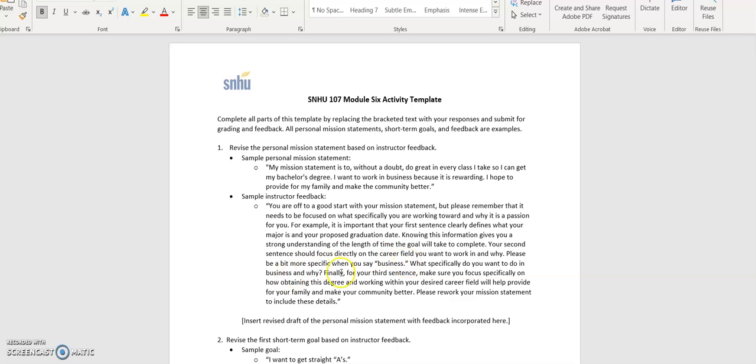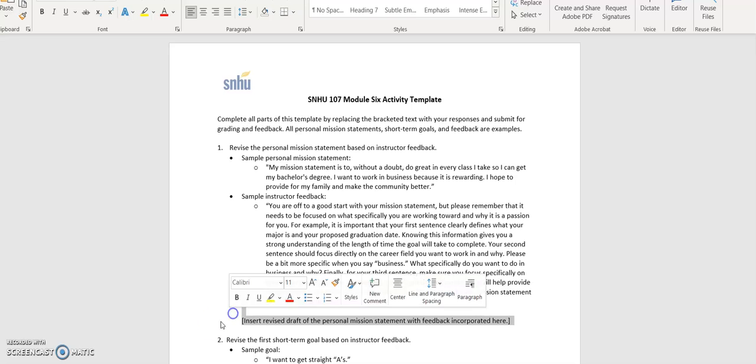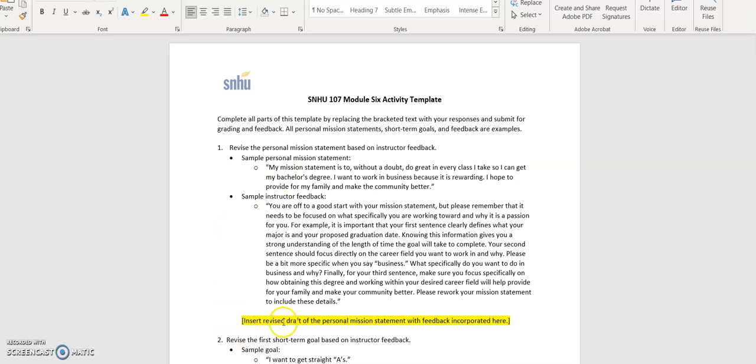Please be a bit more specific when you say business. What specifically do you want to do in business? And finally, for that third sentence, let's make sure you focus specifically on how obtaining this degree and working within your career field will help provide for your family and make your community better. Please rework your mission statement. So this is where you come in. You want to reword, revise, rework, however you want to say it, this mission statement. So how are you going to do that?